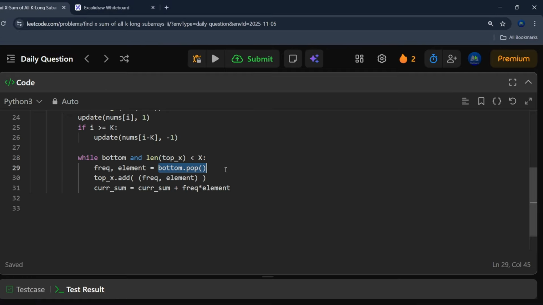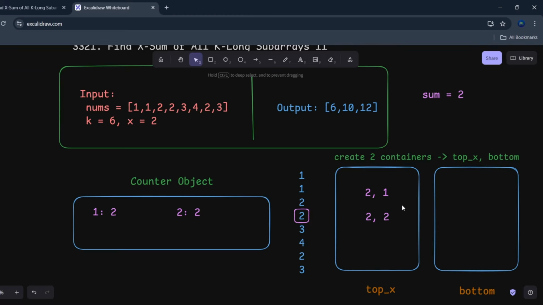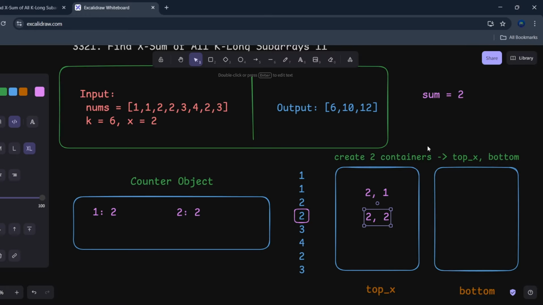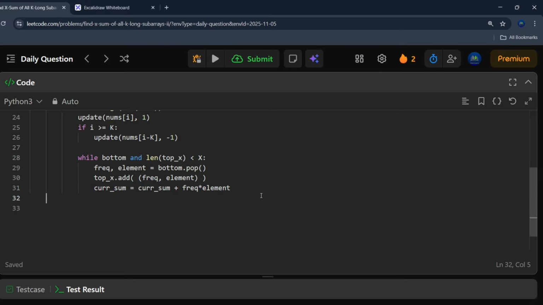So we are going to pop the element from the bottom, push it to the top, and update the current sum. So now this element will belong to the top. How much is this going to contribute to the sum? It is 2 into 2, which is 4. So 4 plus existing sum of 2 will be equal to 6, right? So for this particular window, the x sum is 6, right? But still our current window size is not equal to k, right? We are actually going to have one more logic. Let me explain that logic.